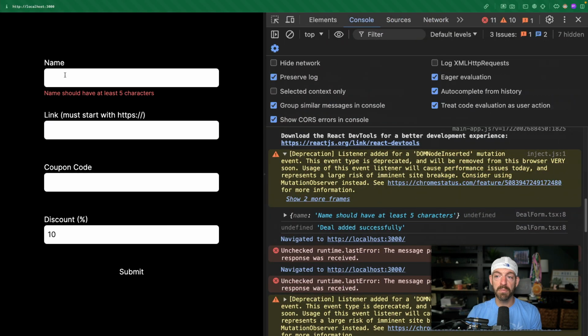So what we had before was, let's try to trigger this again. Try to submit this. We get this error message. We fix this. And now we submit. And now everything goes away, including the error message, which is pretty cool. So that works really well.